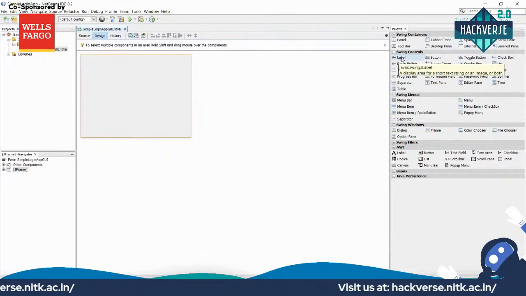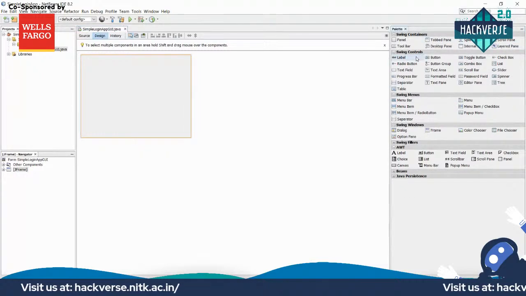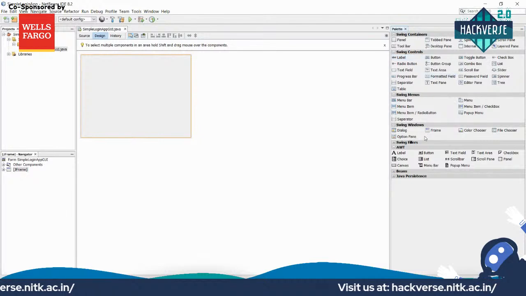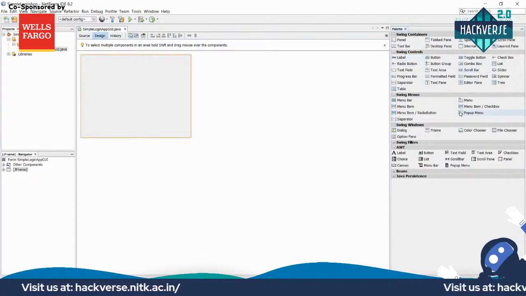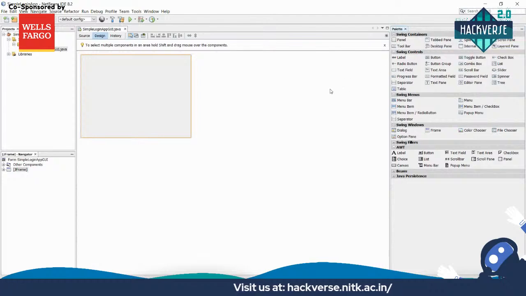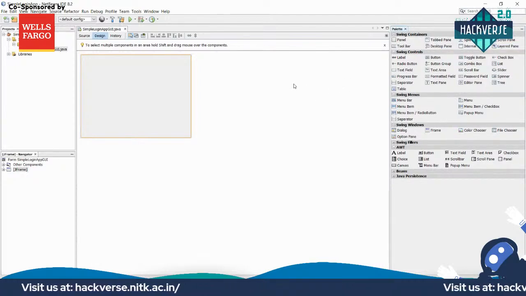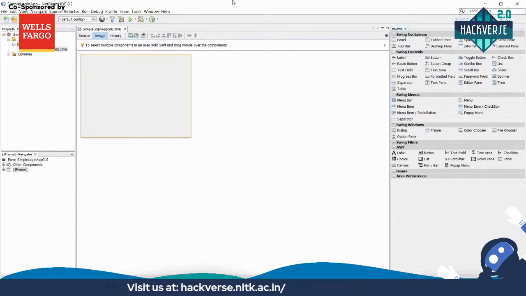So I think I should explain what this entire window is first. So this is a palette window. And what the palette window has is pretty self-evident. You have the labels, you have buttons, you have combo boxes, you have radio buttons, you have checkboxes, all of the UI components that you would usually see on websites or applications or general software. So the palette window is pretty important, and one of the reasons I'm using the NetBeans IDE is because it has this palette window.